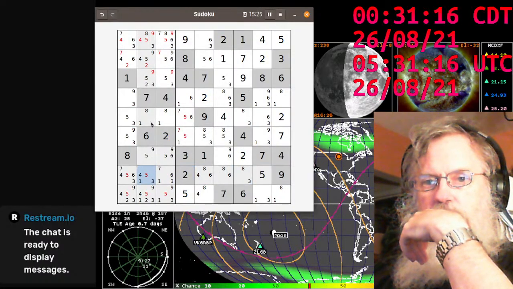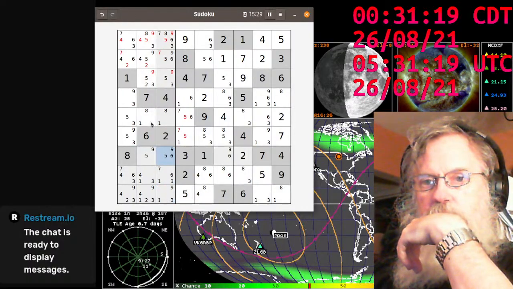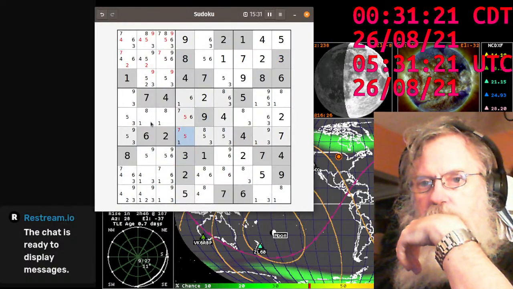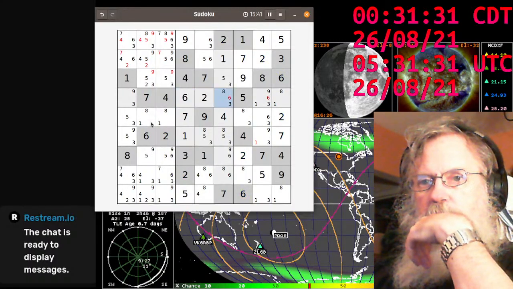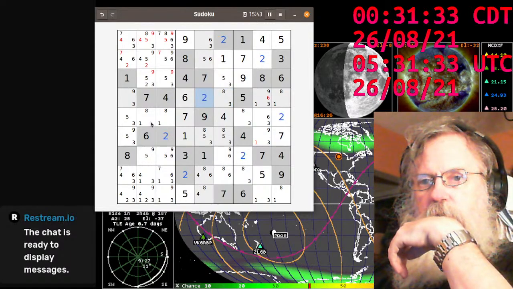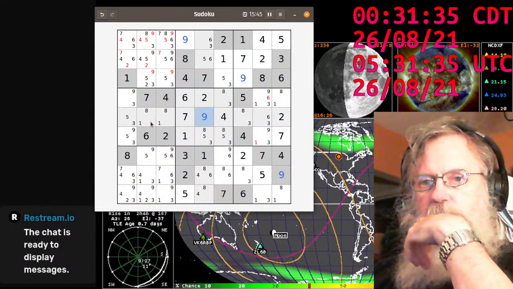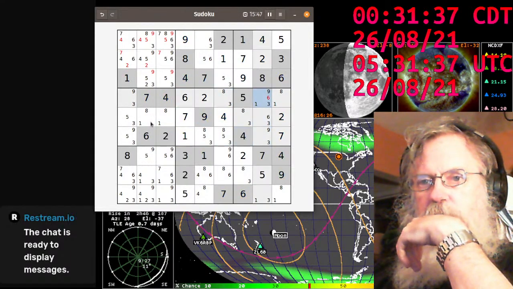Which I should clean up the 5s over here. And I've got 2 possibilities there. Now this is no longer a 7 or a 5, not a 5. That becomes a 1, a 7, and a 6. And I'm not sure about the 1 here. We'll see if that comes back to bite me.